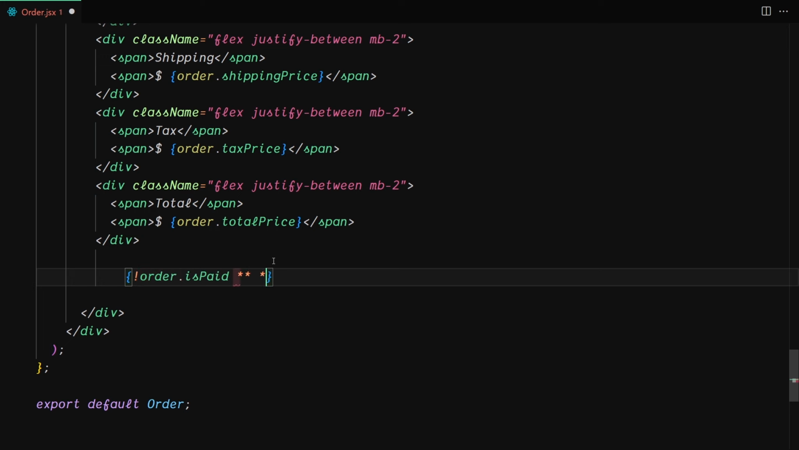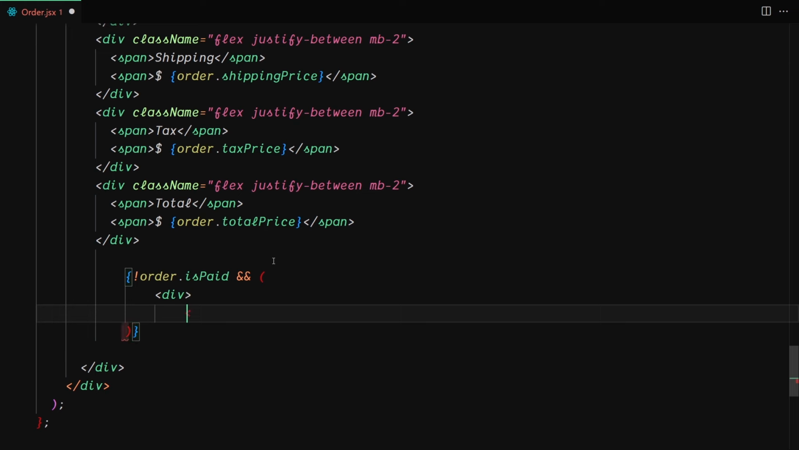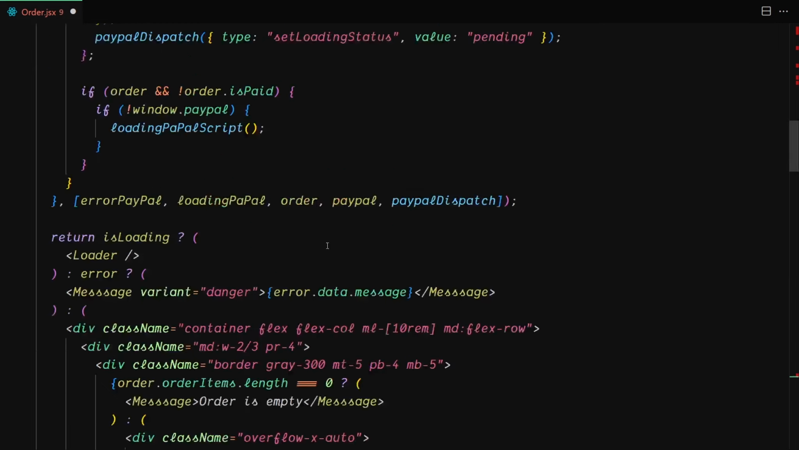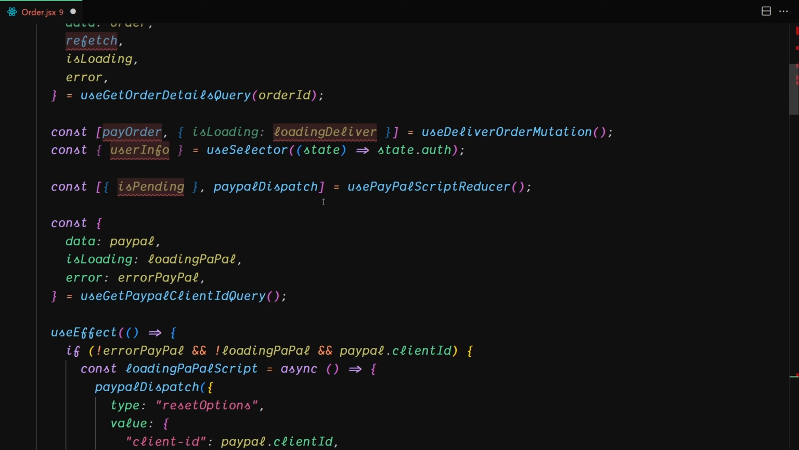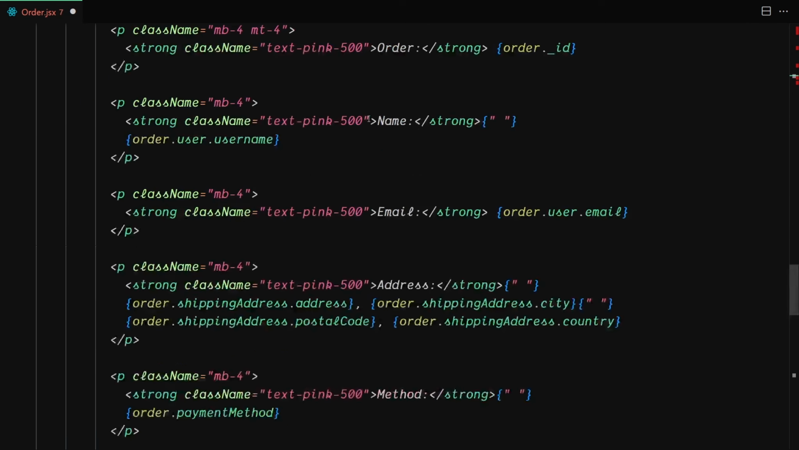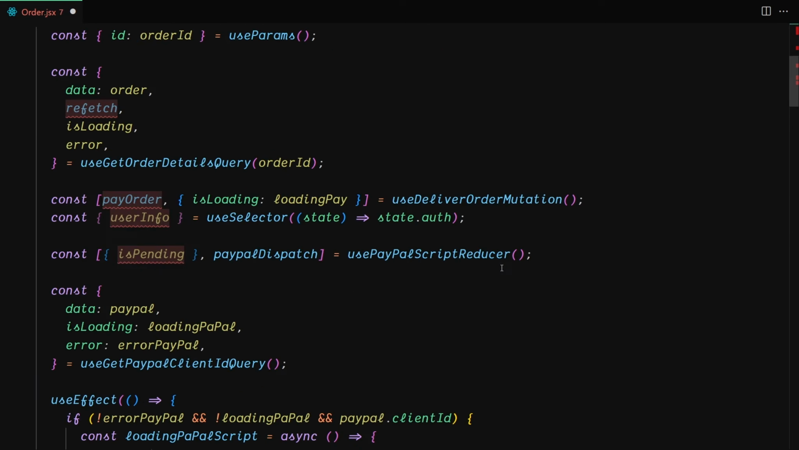Now underneath this div, we want to check if not order dot is paid. So what do we want to do? We just want to show, if I can get the button right here today, I'm going to write a div and close this div right away. Let me check for the loading pay, and we just want to provide our loader right here and close that right away. The next thing we have to do is, is loading pay not defined or what? I'm going to go to the top, loading pay. It should not be loading deliver, but it should be the loading pay. There we go. So now I'm going to copy them and go to the bottom, and that's it.